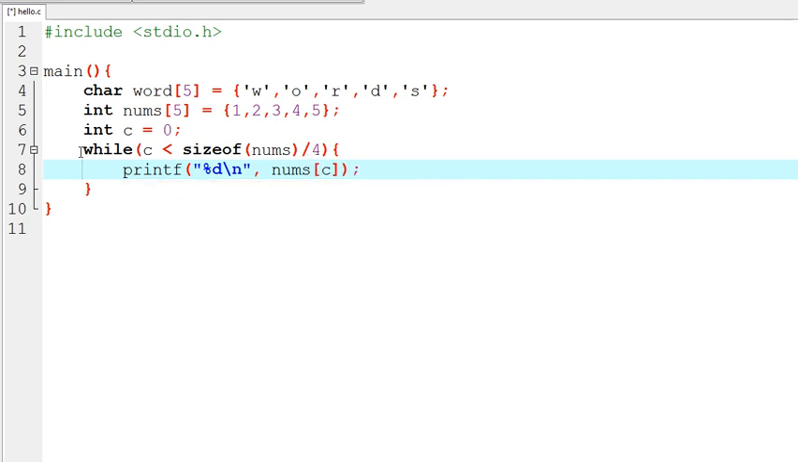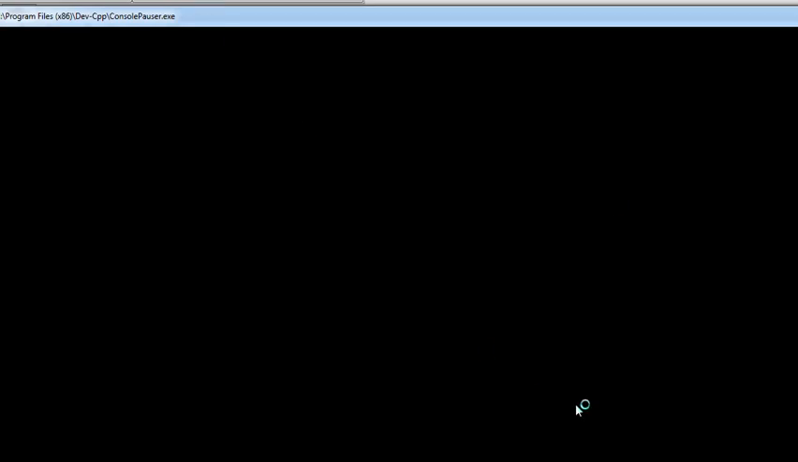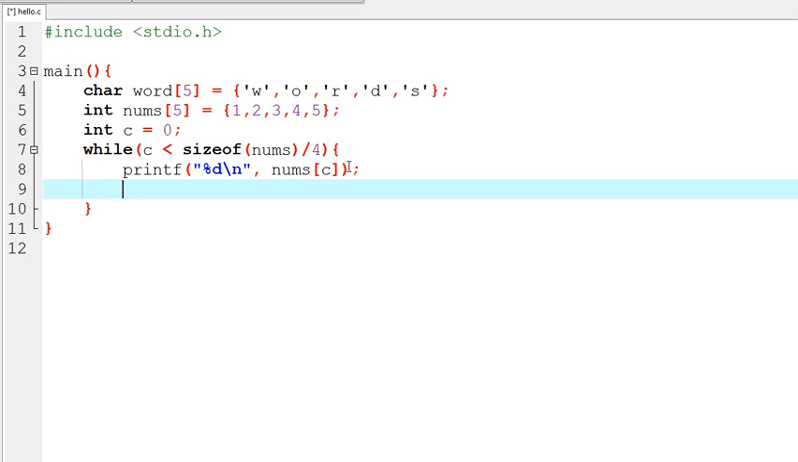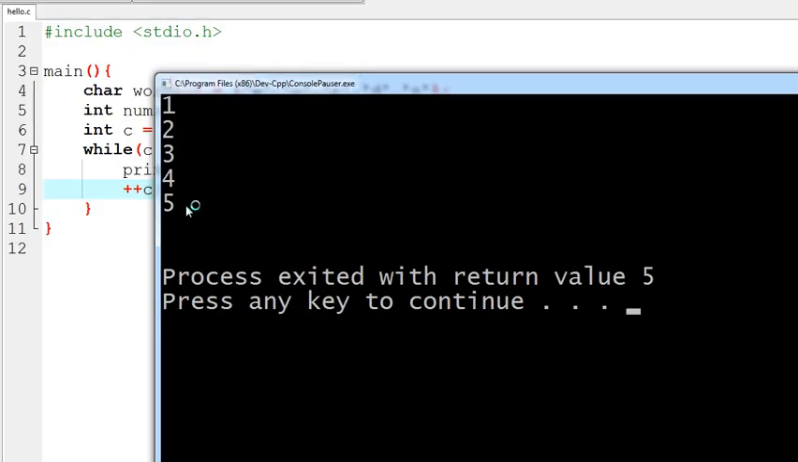Now if this works out fine, we shouldn't get any errors and it should list out 1, 2, 3, 4, and 5. However, I messed up in my logic and it just kept repeating 1. At the end here we need to say ++c semicolon, that way c is incremented. And there we go. We get 1, 2, 3, 4, and 5.